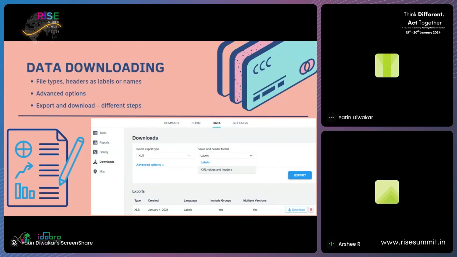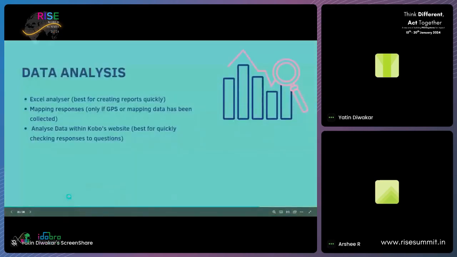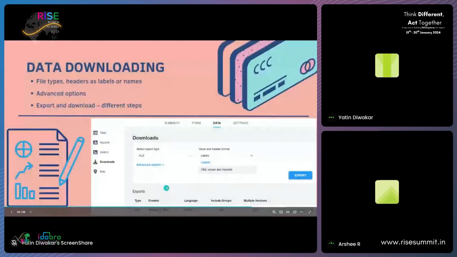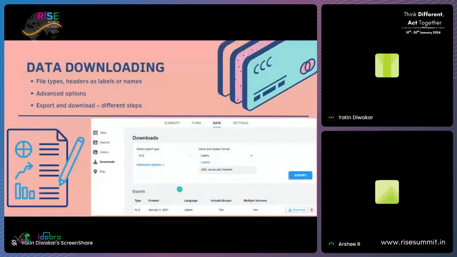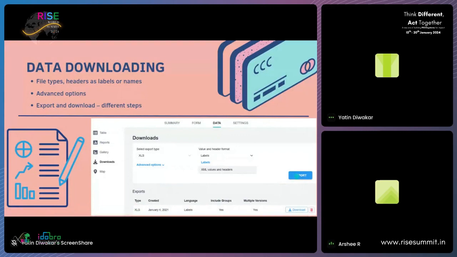Then there is a filter data option, which is optional. If needed, you can apply filters to narrow down data before downloading. This can be useful for focusing on specific responses or time periods. Now, how you can download the data, as in the previous slide. Look for the option or button that allows you to download the data. It's commonly labeled export, as shown in the slide. Click on it to initiate the download.